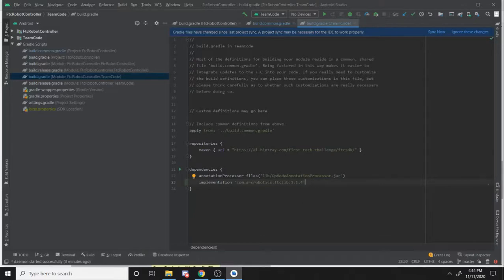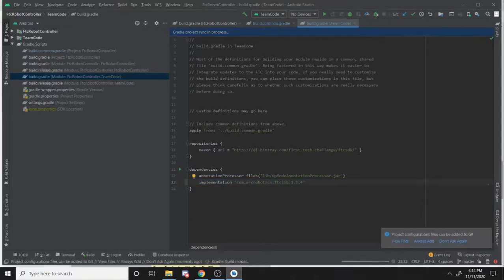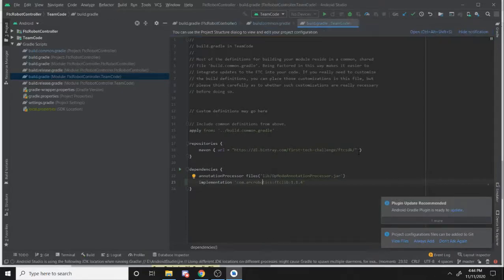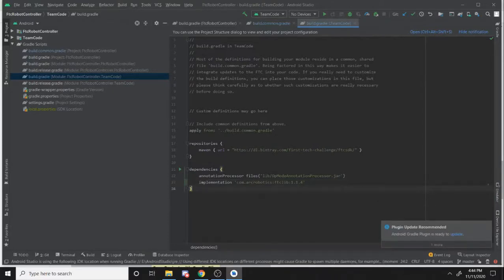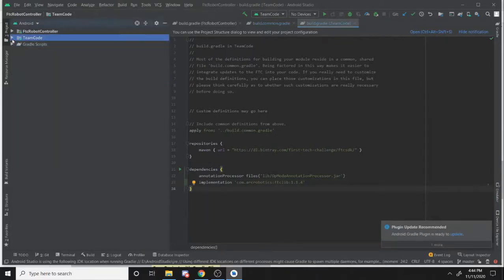And then right after you finish putting in the implementation for FTCLib, all you have to do is click Sync Now. And so what that's doing is it's building FTCLib onto your computer as it installs through the Gradle. And so now what that's done for me is it's installed FTCLib. And that's all it is.